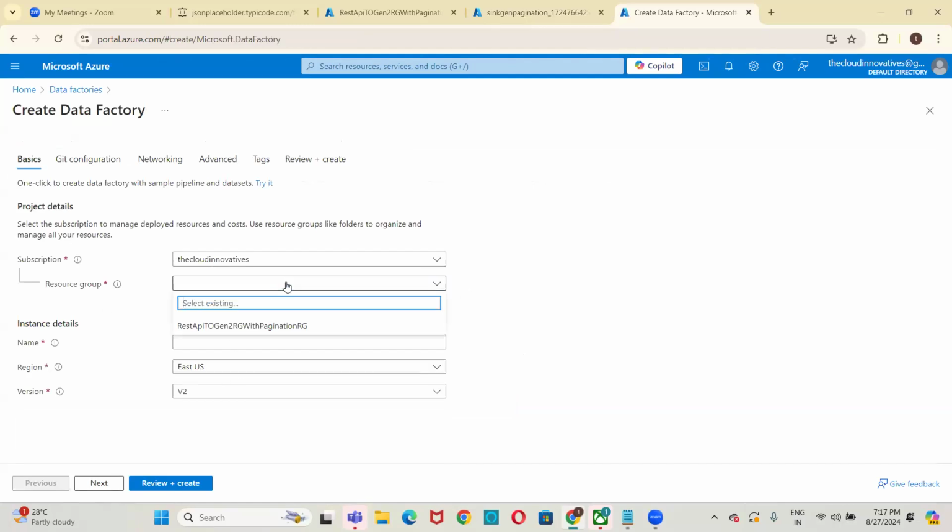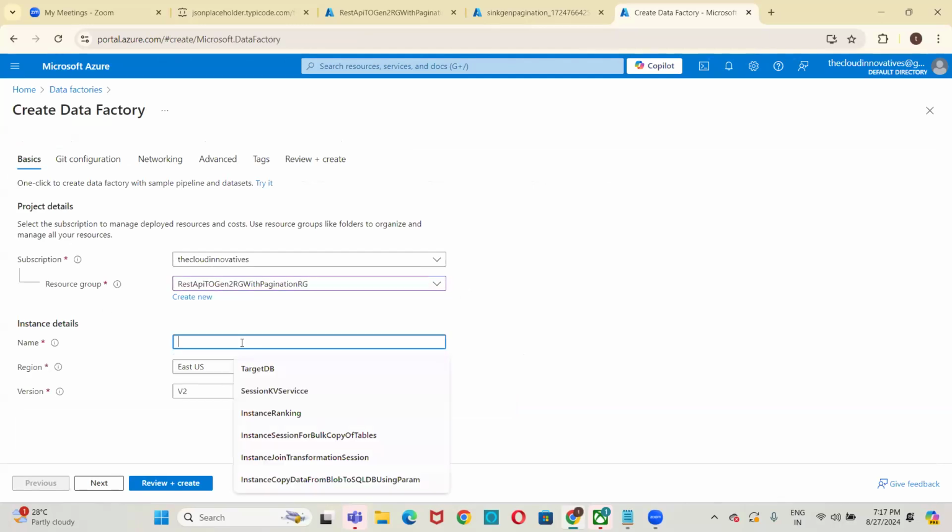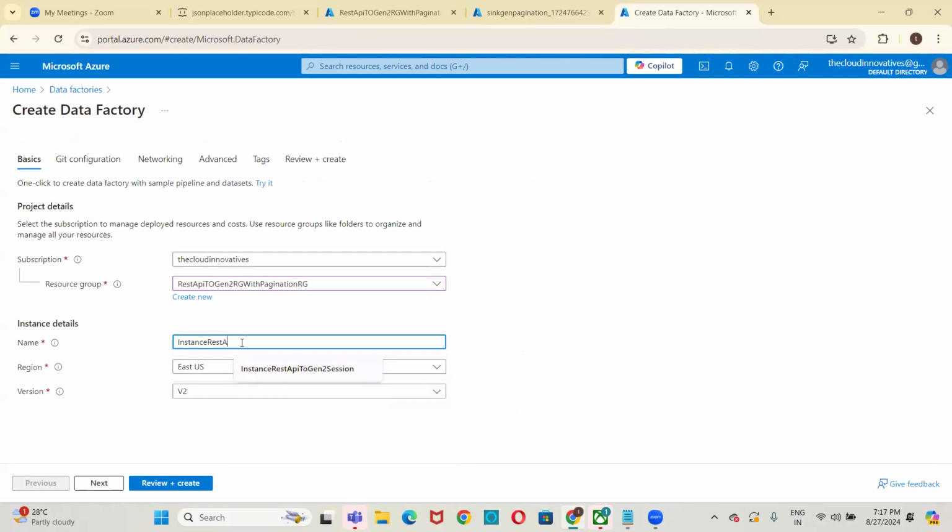So I'm using the data factory, select the resource group. So I'm using instance. What's it? REST API to Gen2 using pagination.